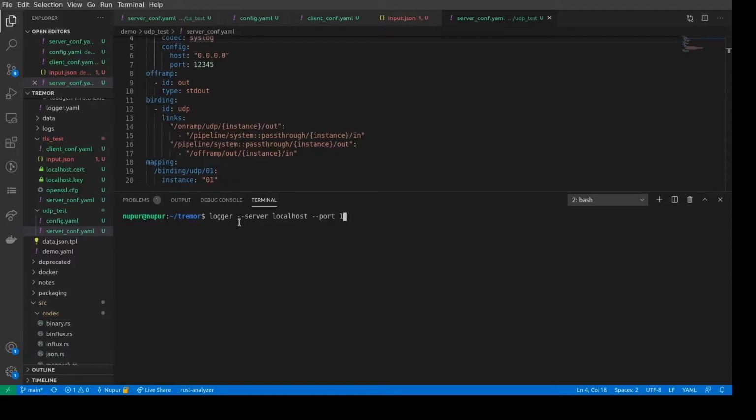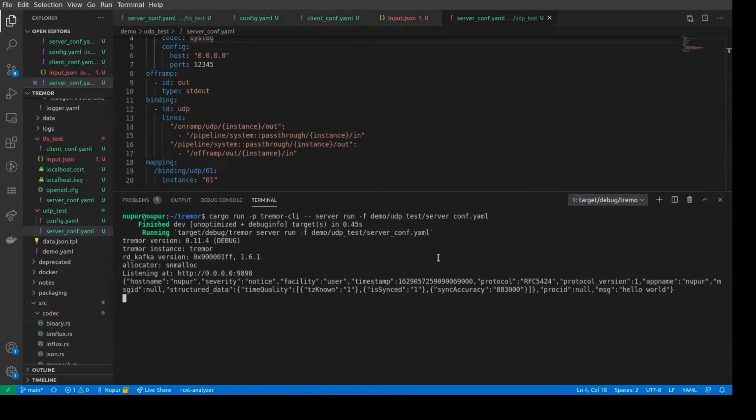Port will be 12345 and the mode will be UDP, and let's send the message hello world to the server. Let's see what happens on the server side. As we can see, it receives the message hello world and decoded it through its syslog codec, and here is the message in the message field: hello world.